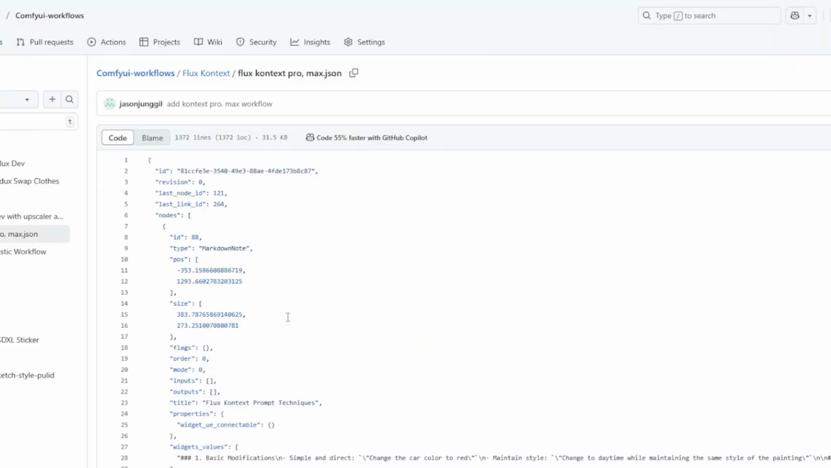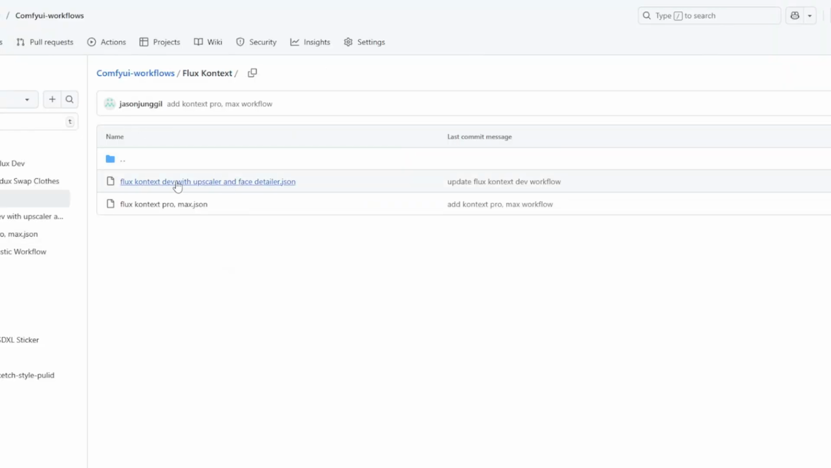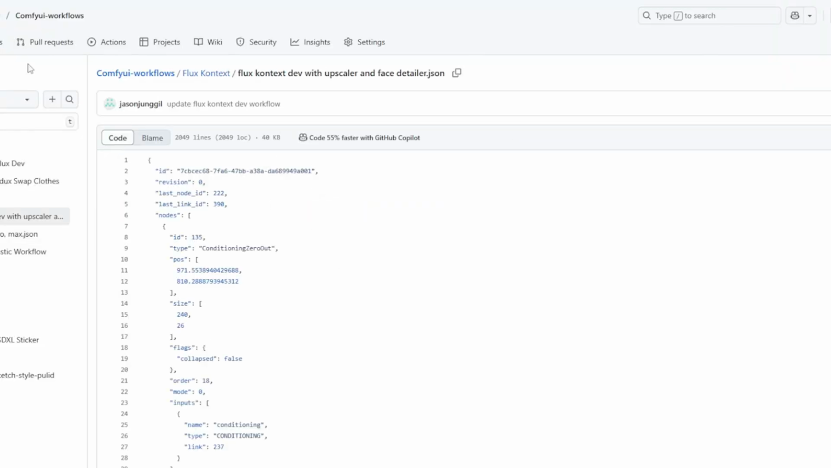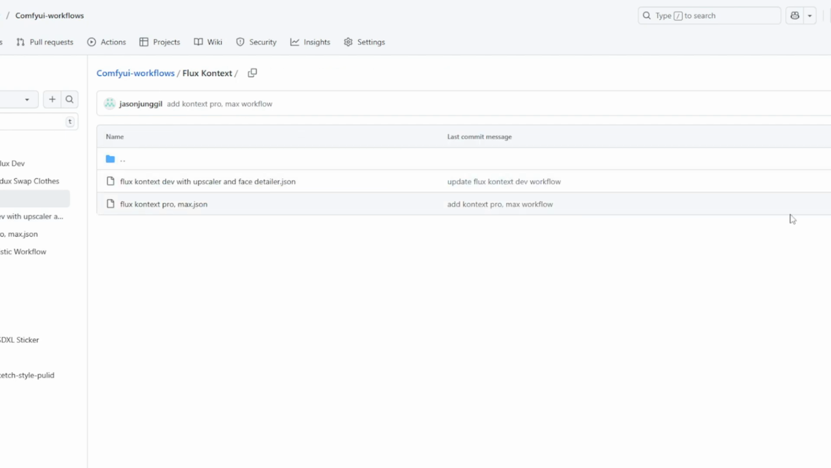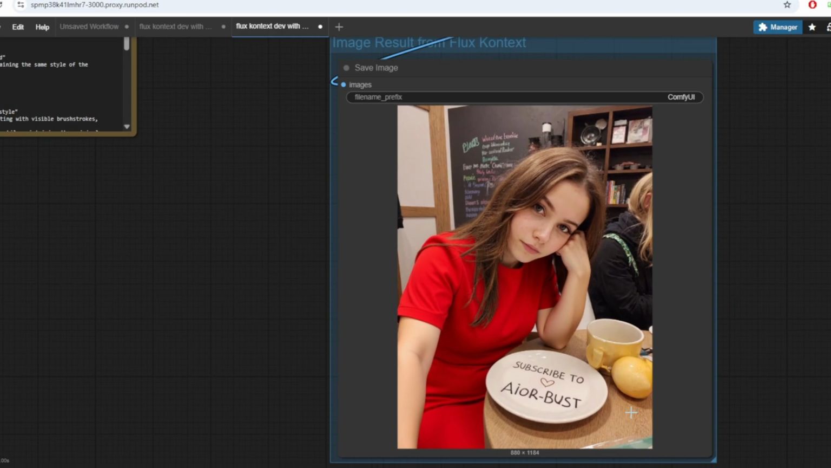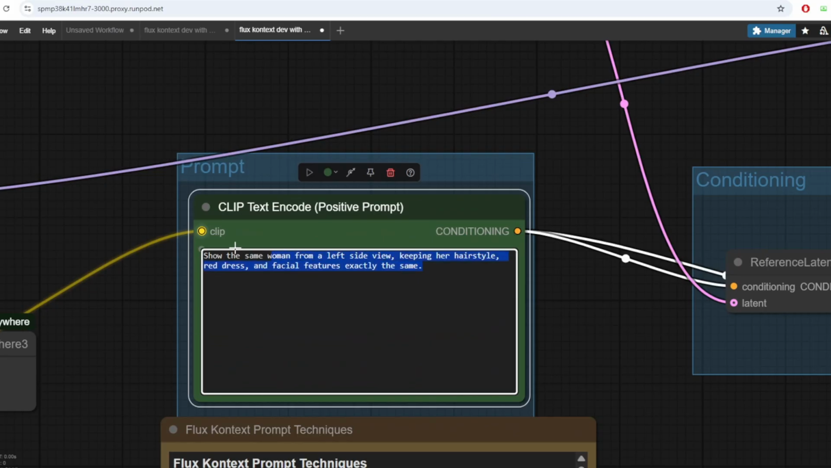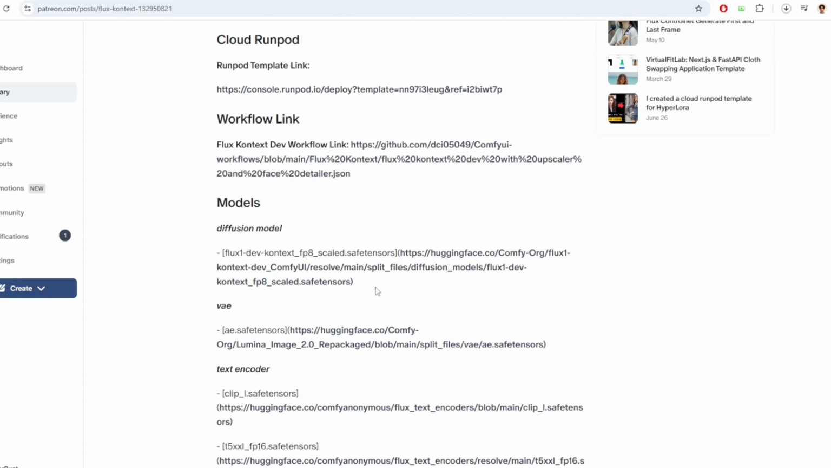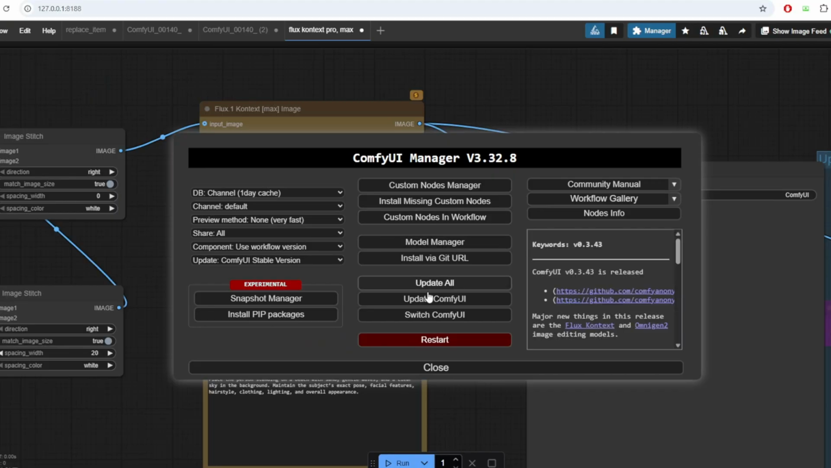Before we get into running these models, you need to download the workflow for these. You can go to my GitHub repo in the link in the description to download both the Flux Kontext Pro workflow and the Dev workflow. The Flux Kontext Dev workflow is the same as the video I uploaded previously, so you can follow the detailed guide over there. In short, you just need to download all the respective models from the link in this page and update ComfyUI to the latest to get all the Flux Kontext nodes.